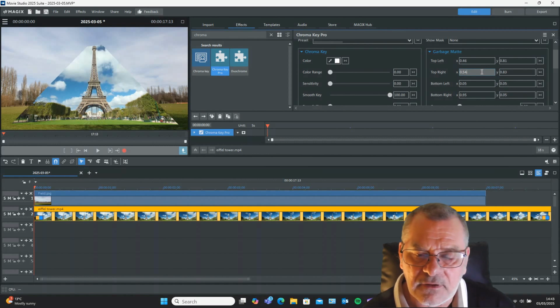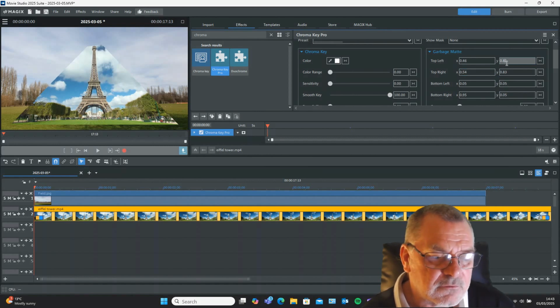I'll finalise it later on. Just lift that up a touch because I don't want to cut the top of the tower off. So that's the tops and sides done. Just a little bit more.